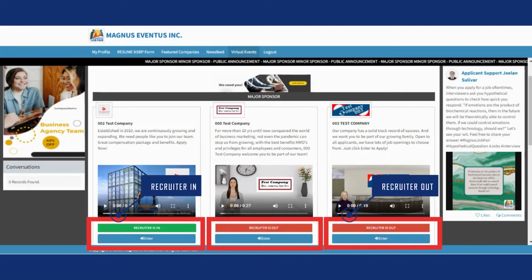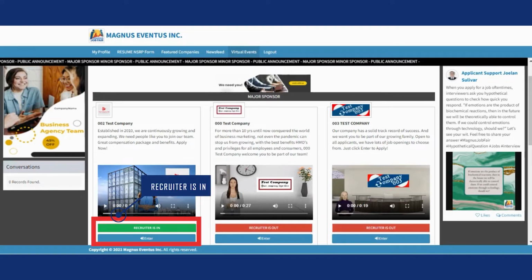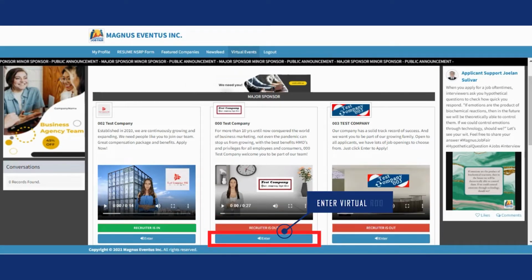Another highlight of our virtual job fair is knowing when each other is online. Both applicants and employers will have visibility if they are online or offline. The online status will change automatically to recruiter is in or the recruiter is out. The applicant can click enter to go inside the virtual room.